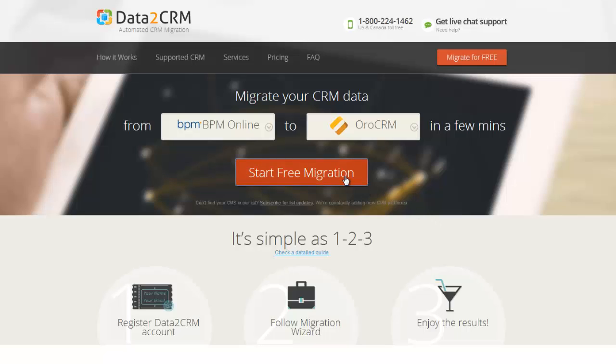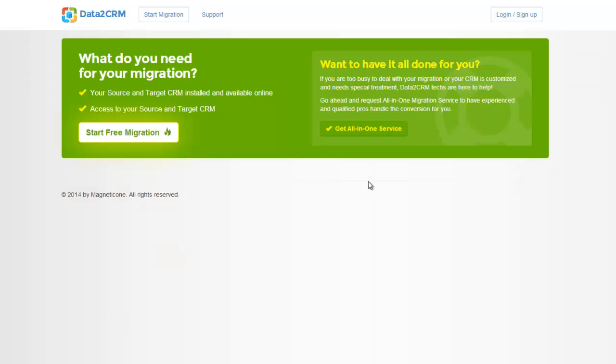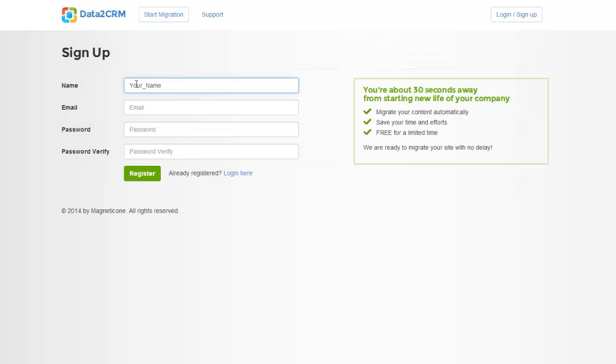To get started with your migration setup, you should register your Data2CRM account. Provide your name, email, and password.